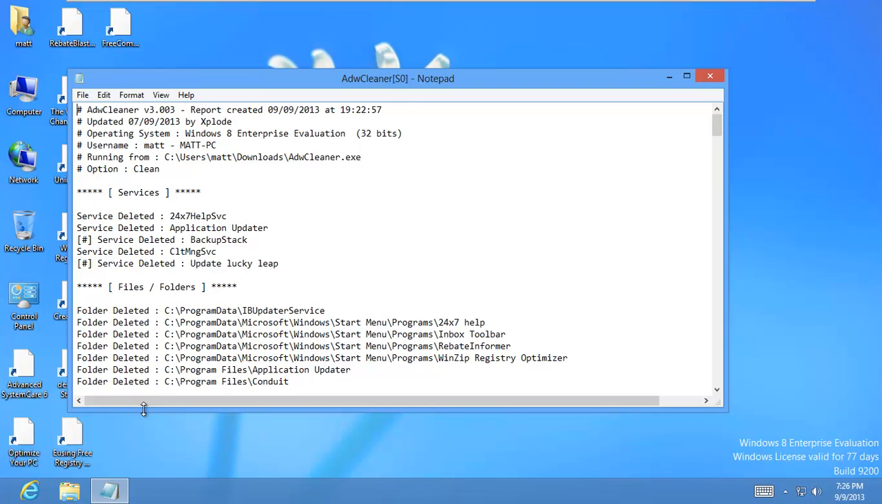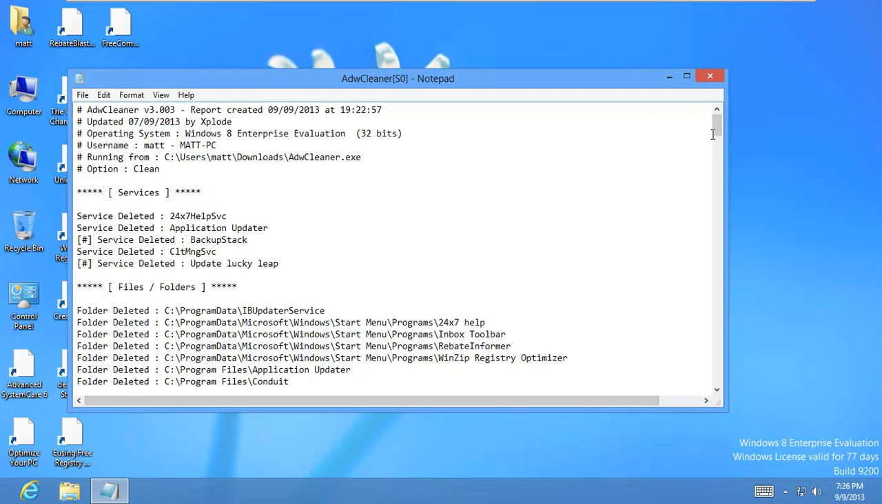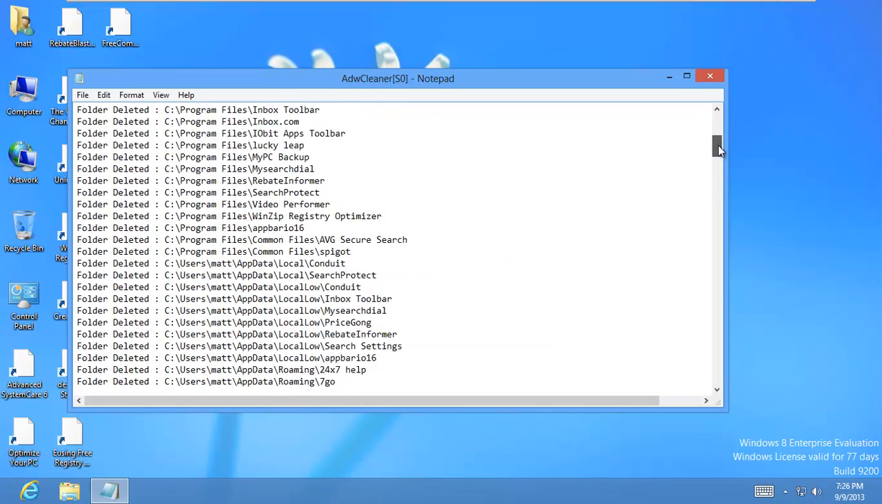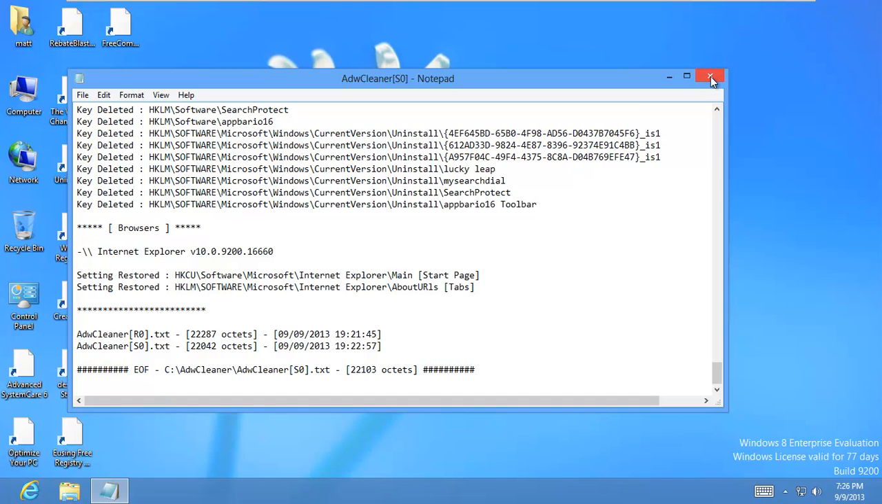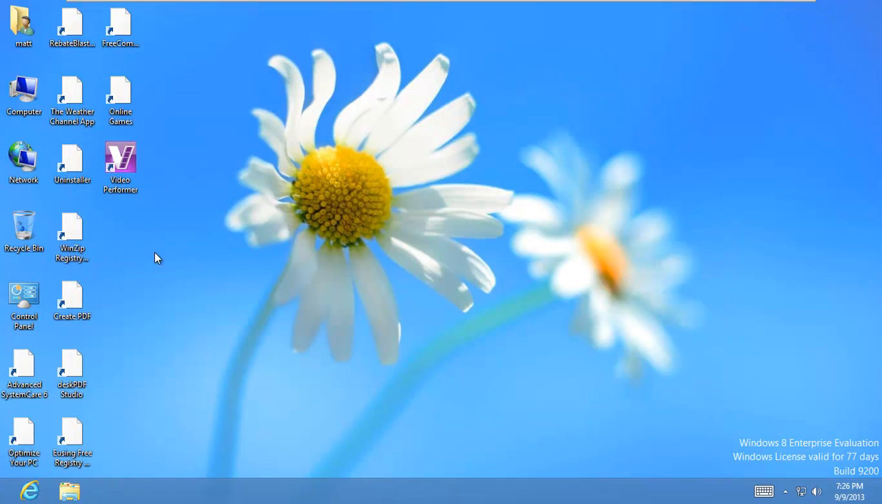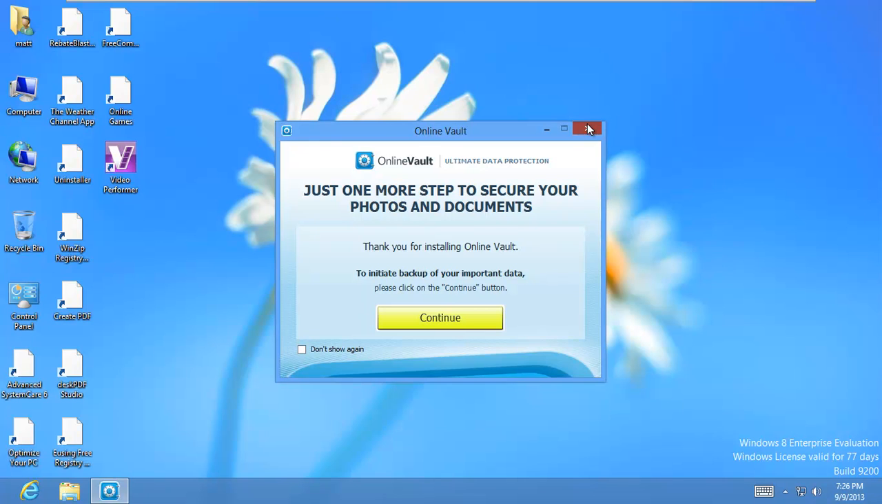There we go. So this log is good, tells you what it found, what it deleted basically. You can see all that stuff. It's a lot. And you can see all these icons are now white. There is still some adware on here.